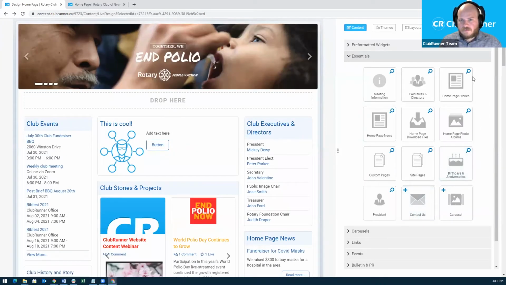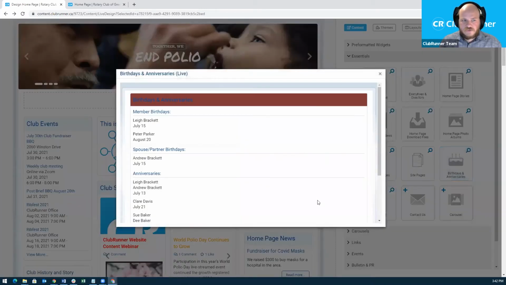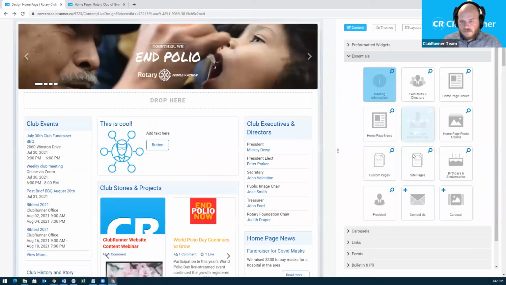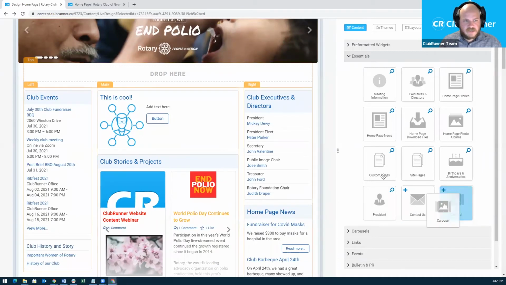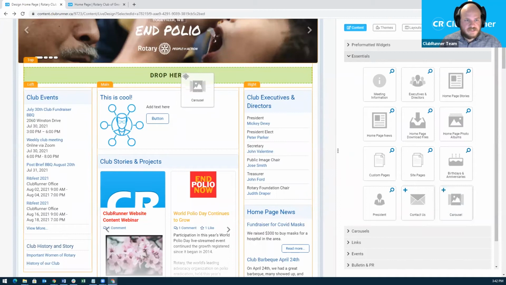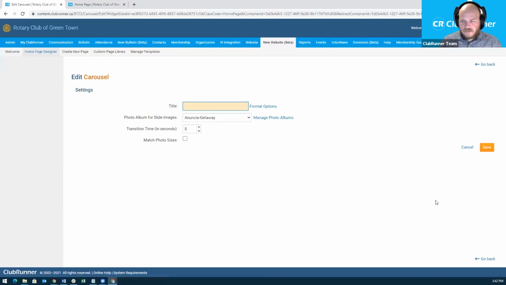One other thing that you'll notice when looking at these widgets here is that some of these have the magnifying glass, which we mentioned. When you click on it, it will show you the preview. But some of them have this plus sign, and this plus sign means it's going to create an instance of this specific widget. So for example, let's take a look at the carousel widget. So I'm going to go ahead and just click and drag this carousel widget into the designer. And what that does, because it has a plus sign, it's going to create a new instance of that widget.